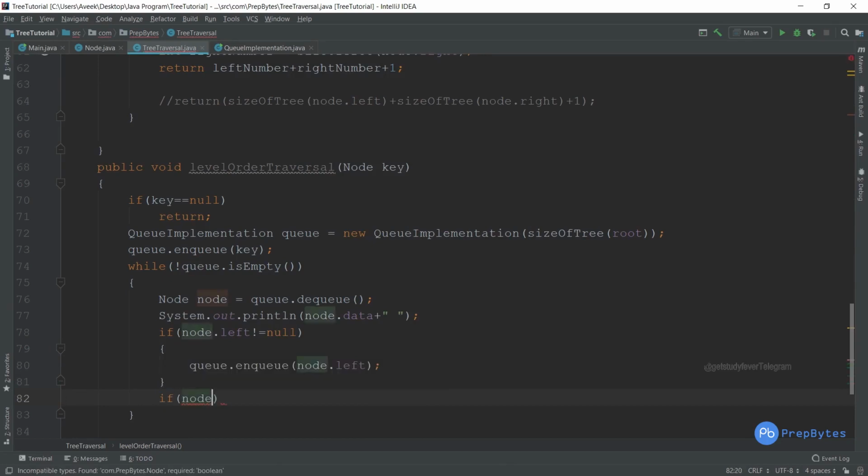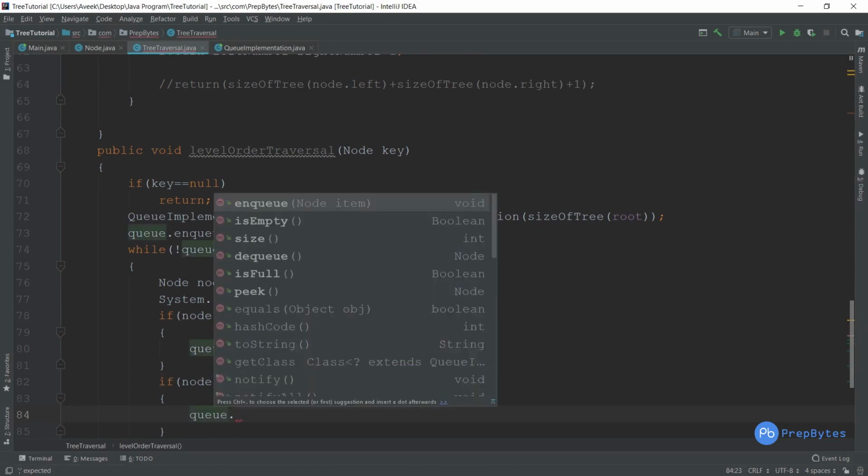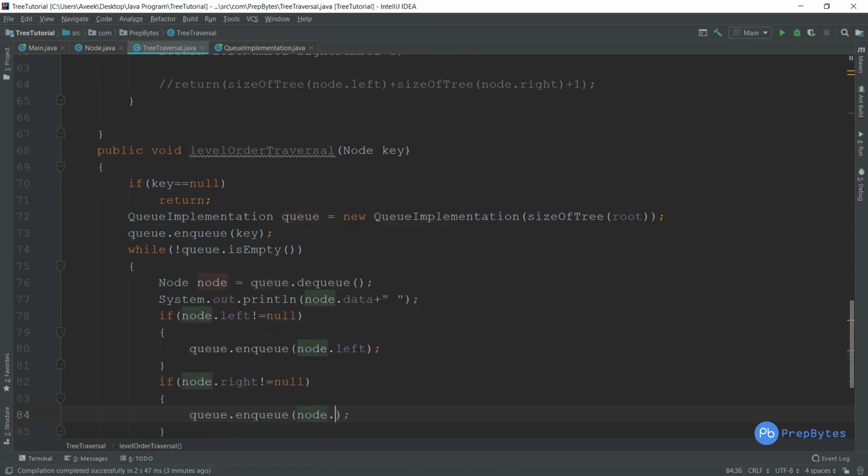If node.right is not equal to null, only in that case we will enqueue. If it is null, then why would we enqueue? We will not enqueue. Queue.enqueue, node.right. Correct. So these are the same steps that I just explained to you a minute ago.